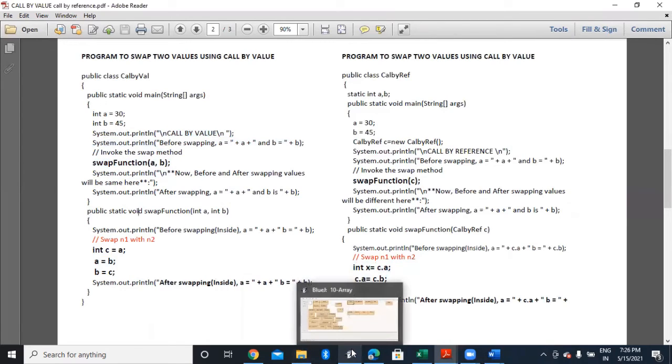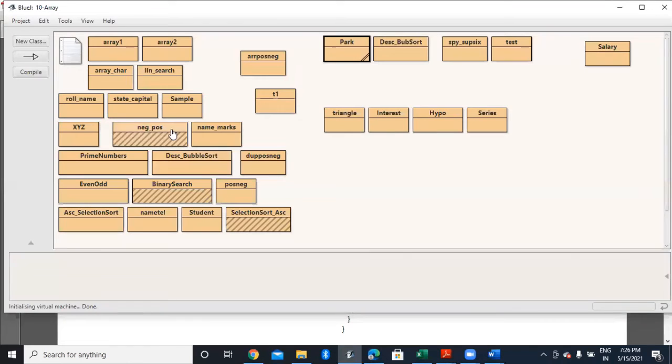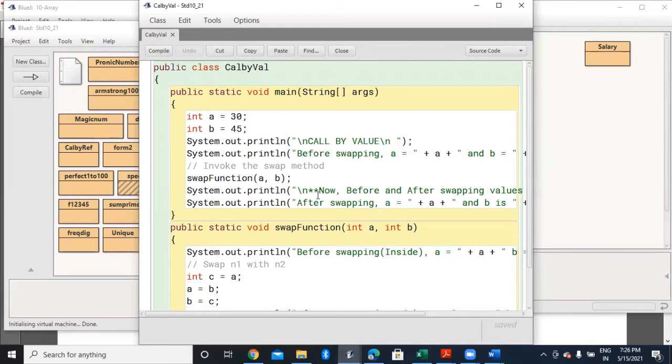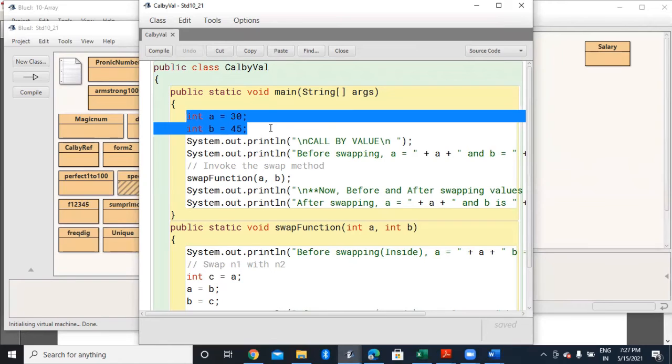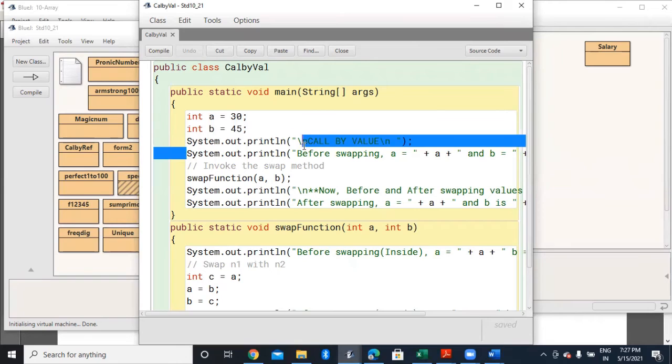I'll directly take you to BlueJ, and now you can see the same program that I had mentioned over there. You can see the value of A is 30, B is 45. Then I'm using before swapping. Then I am invoking the swap method. This is I'm using the call by value method. Then we will see what is the value that comes after the swapping.